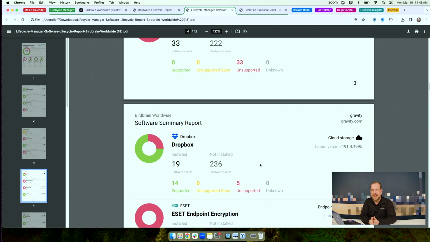Now, of course, any RMM tool can identify what applications are on an asset, how many there are, and depending on the RMM, even the versions of those applications. But the advantage here is that Lifecycle Manager points out for you that that version that was detected is a legitimately unsupported instance of that application as per the respective vendor. Let's take a look at a couple more examples.